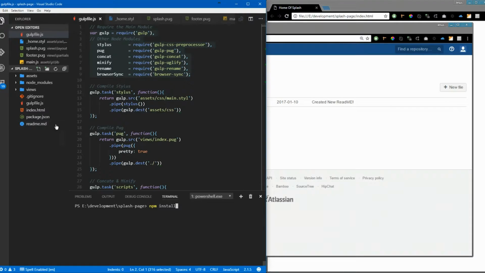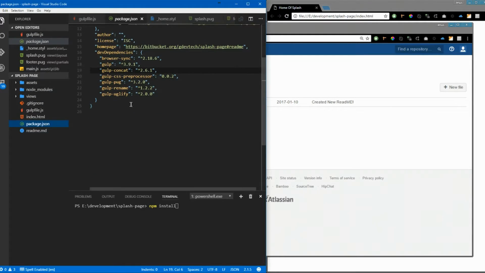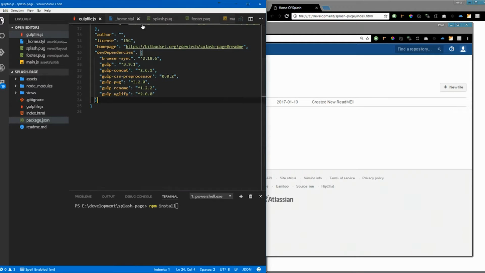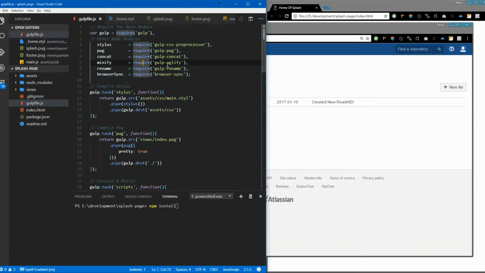When they hit enter, the node modules will be compiled, because the node modules are coming from the dev dependencies, which is in our package.json. This is telling it, I want you to install browser sync, Gulp concatenate, all of these dependencies or node modules that we've created that are necessary for our gulpfile.js. So we don't need to have that directory pushed, we just needed to have it locally so we don't have to do npm install again.